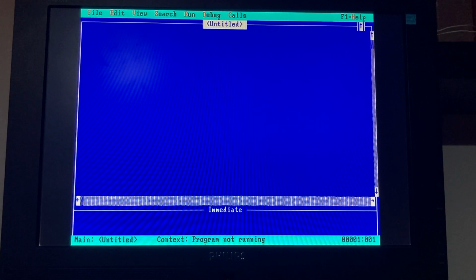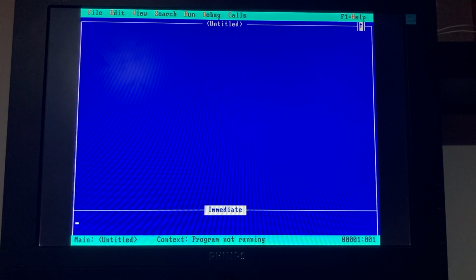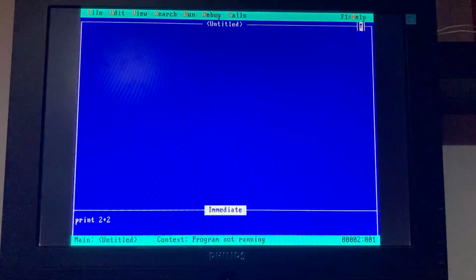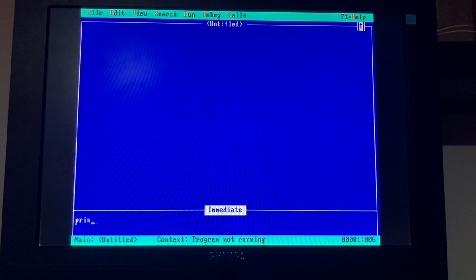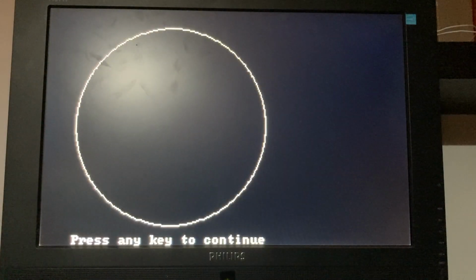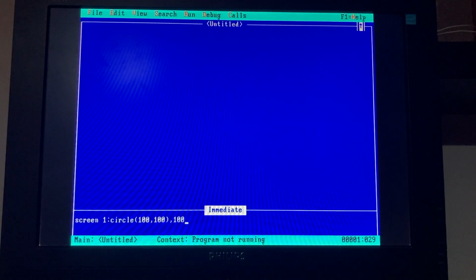You can press the F6 key to execute. For example, print, execute, and evaluate using the basic interpreter, 2 plus 2, or you can test screen 1, circle, for example. This is an immediate window that can execute the basic instructions.